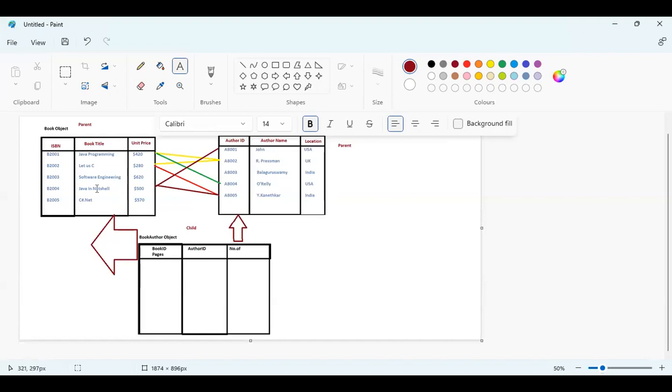So when I say book author, this has a master-detail relationship with each of these two objects. Salesforce provides a set of junction objects which were created during the development of Salesforce CRM. We will be learning all those junction objects shortly.